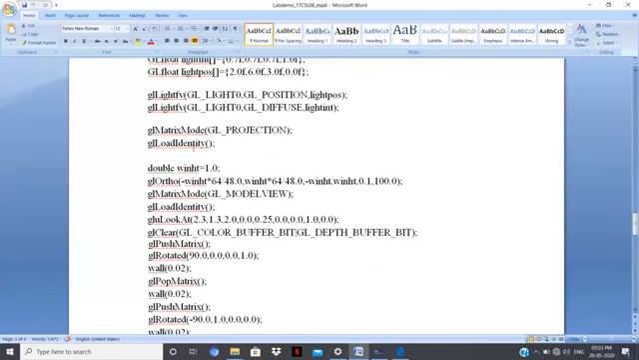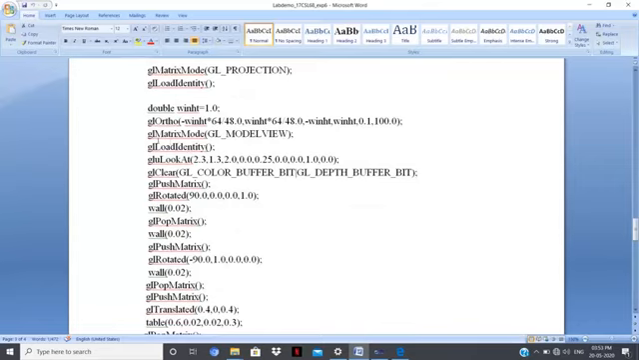Then glMatrixMode GL_PROJECTION and glLoadIdentity. So here we use glOrtho, a function to create a viewing volume for orthographic projection with these six parameters, with appropriate values.